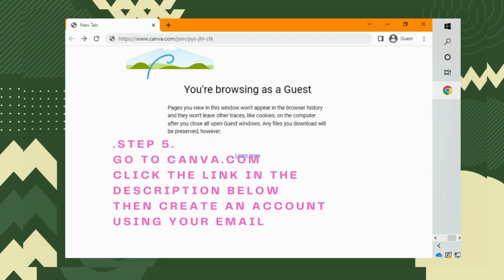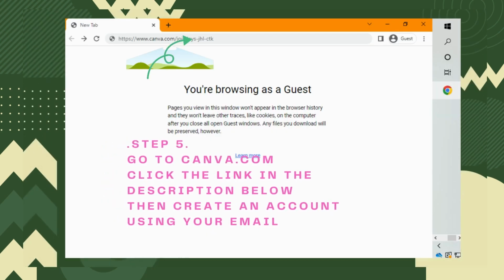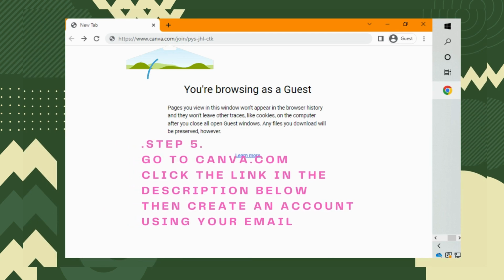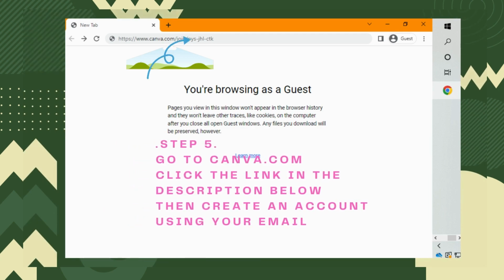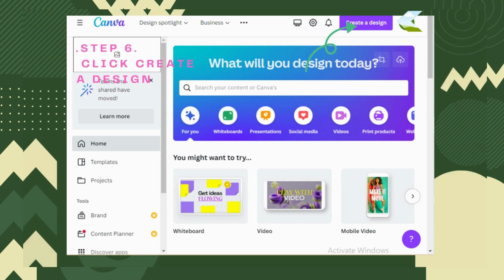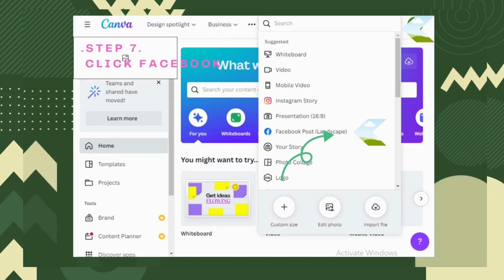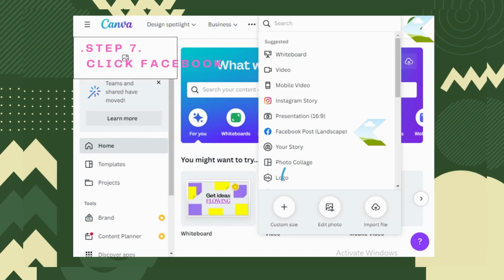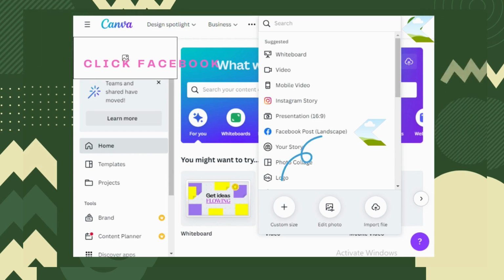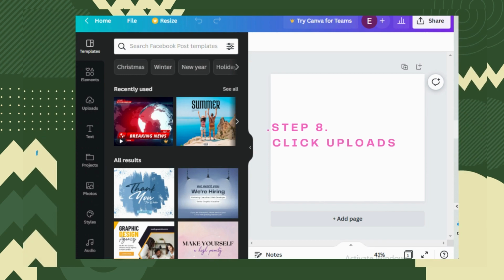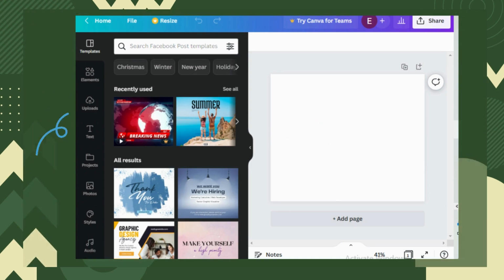Step 5. Go to canva.com, click the link in the description below, then create an account using your email. Step 6. Click Create a Design. Step 7. Click Facebook. There are many you can choose, but for illustration purpose, we will use image for Facebook. Step 8. Click Uploads. We will now upload the image with no background to canva.com.